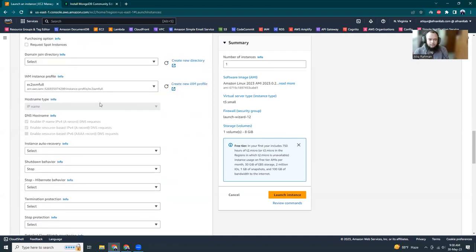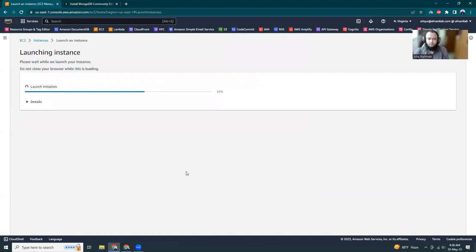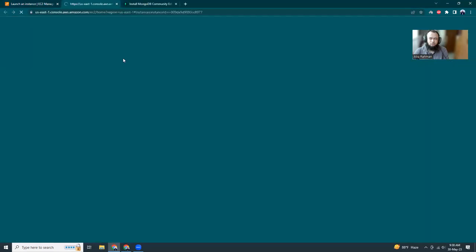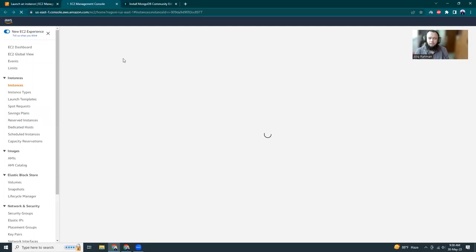The last thing, in the advanced section, is that I'm going to choose an instance profile because I'm going to connect using Systems Manager. So click launch. If you use Systems Manager, the beauty is that you don't need to use port 22, and you don't need to use PuTTY or SSH or any kind of tool. It's all connected through the browser.